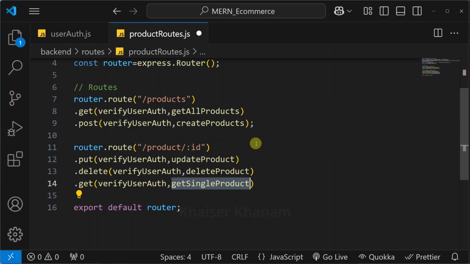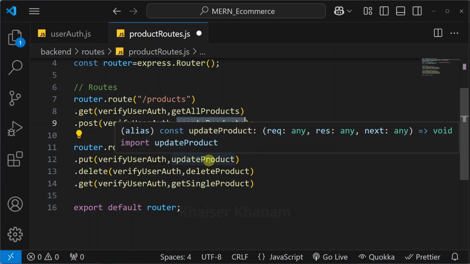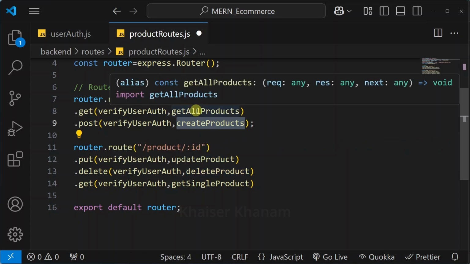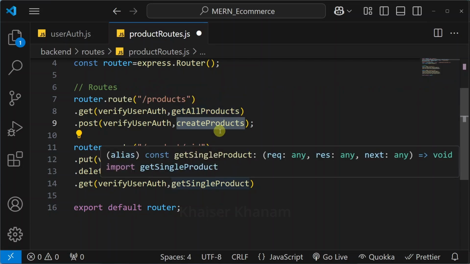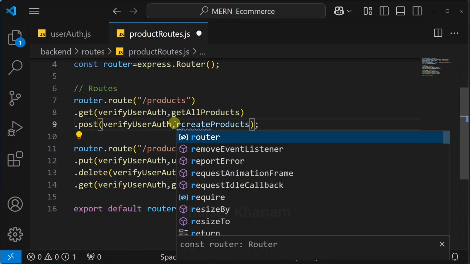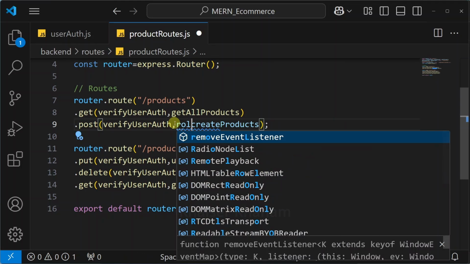But whichever user is getting registered, they should not create the product, they should not update the product, they should not delete the product. The only thing they should have access to is getting all the products and getting a single product. So for creating a product, only admin can do this. So here, after this, I will be writing this role based access.